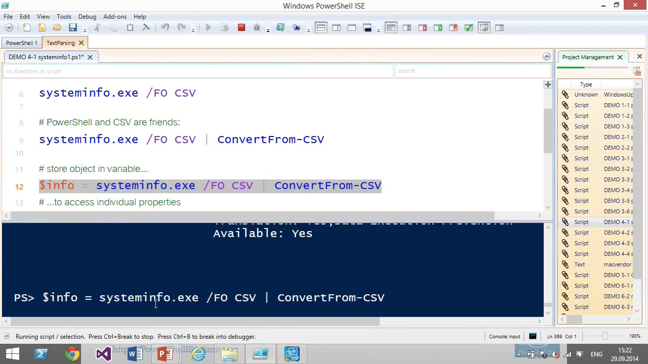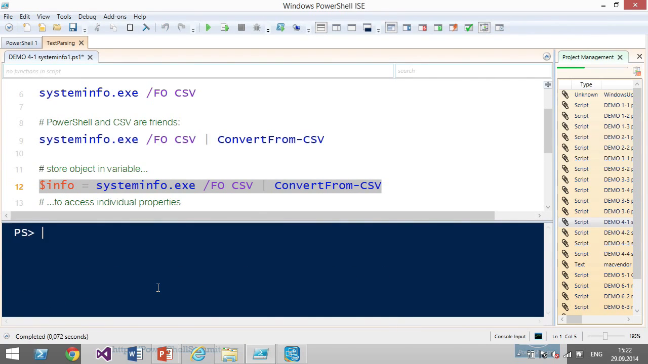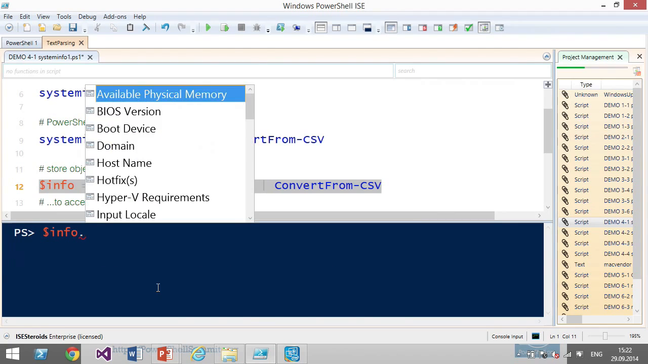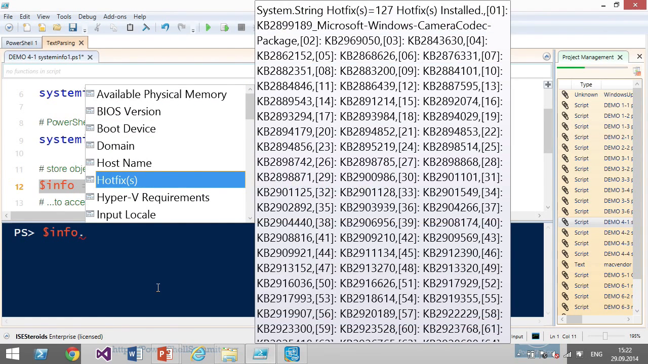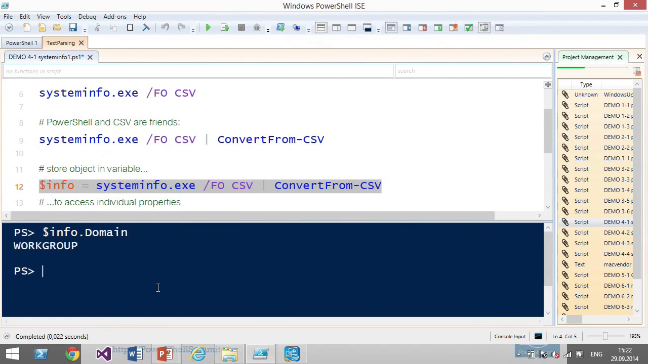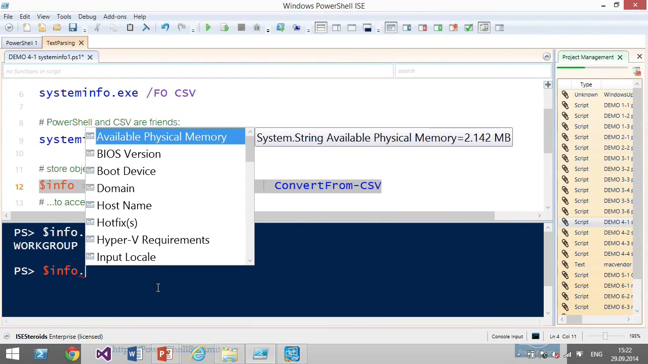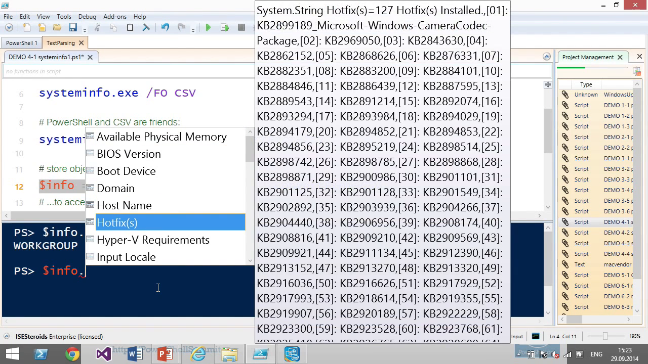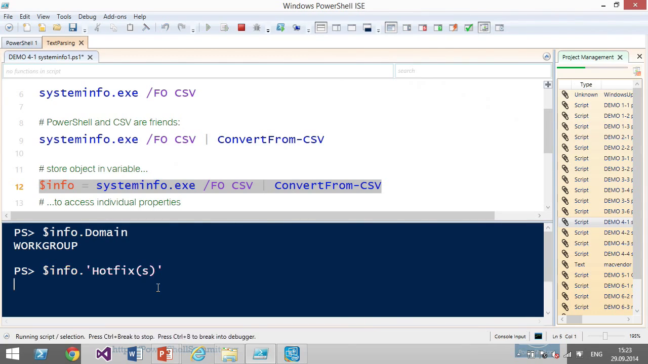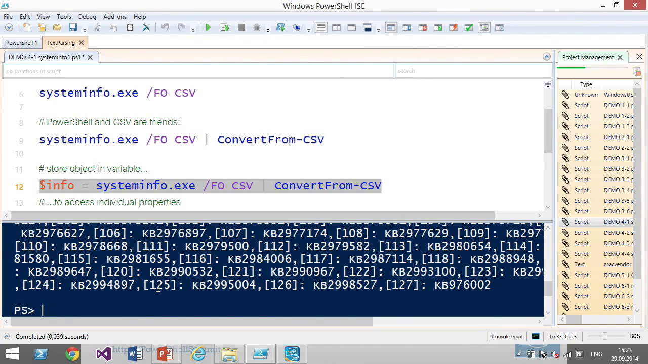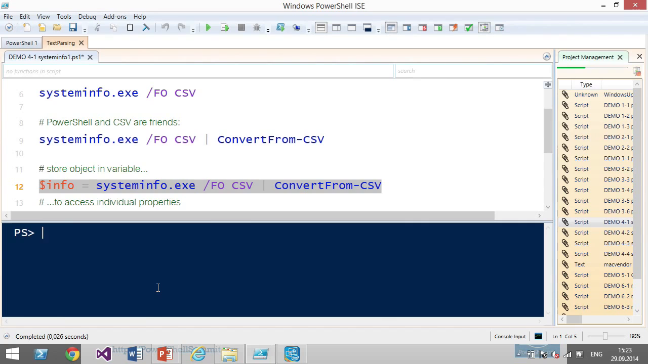So now, once I have this, see what I can do. I can say info dot, and here's my information. That's all I need. It's right there. Domain is this, okay? Pick something else, and you see there's one challenge though. It took the headers from the original CSV, and they may be localized or even contain special characters like spaces and parentheses, like this one. PowerShell can deal with it. It'll just quote it, and it'll work, but it's not nice.